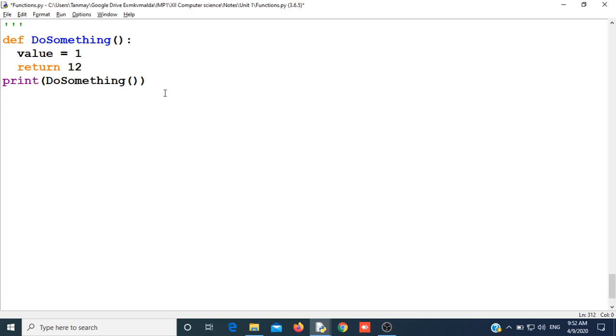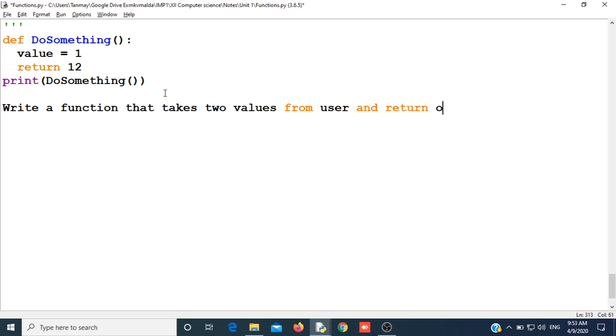So this is just an example. Now a question for you. The question is: write a function that takes two values from the user and returns their sum. This is the question for you.